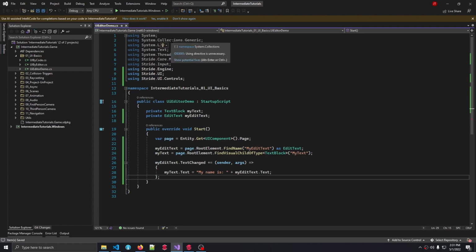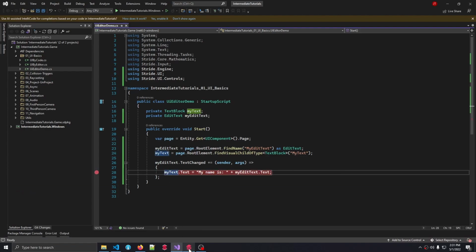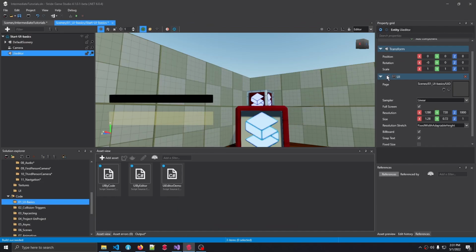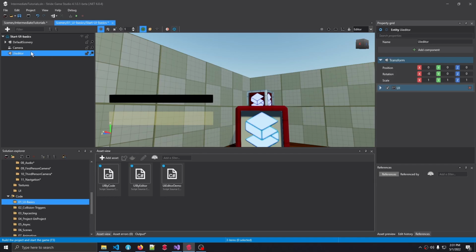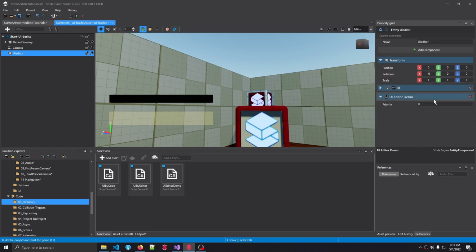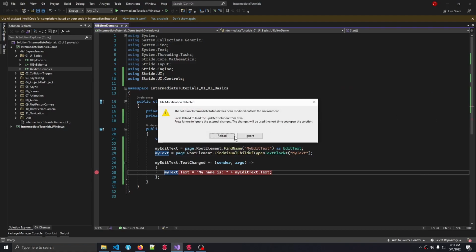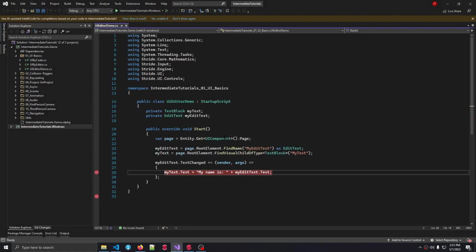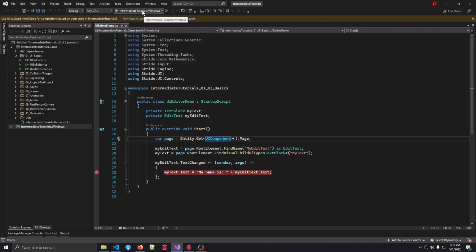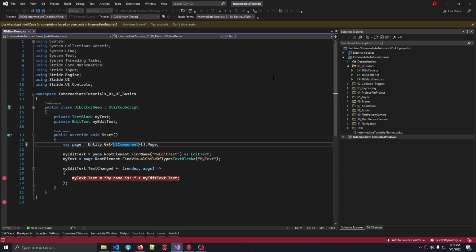So let's see if this works. We're going to build this project first. Let's set a breakpoint. And if we go back to Stride itself, all we have to do is go to our UI editor entity. And if we type in UI, then we have our custom-made component here, UI editor demo. Let's save our scene. I'm going to go back to Visual Studio, and if we launch our game from Visual Studio, we will be able to trigger that specific breakpoint.